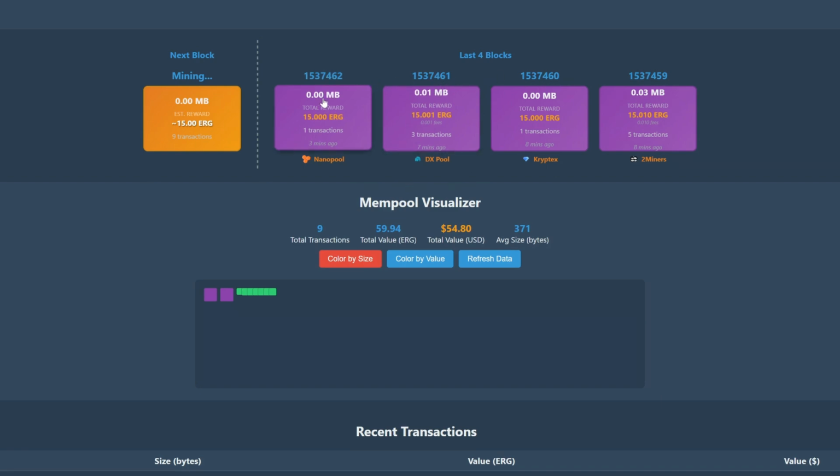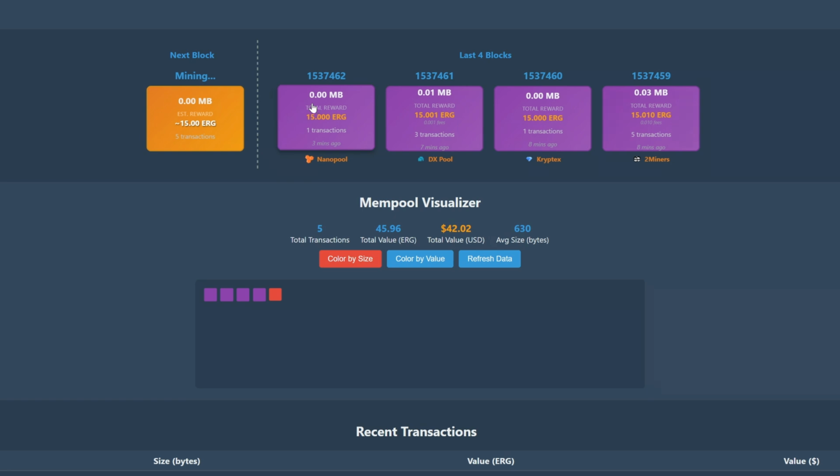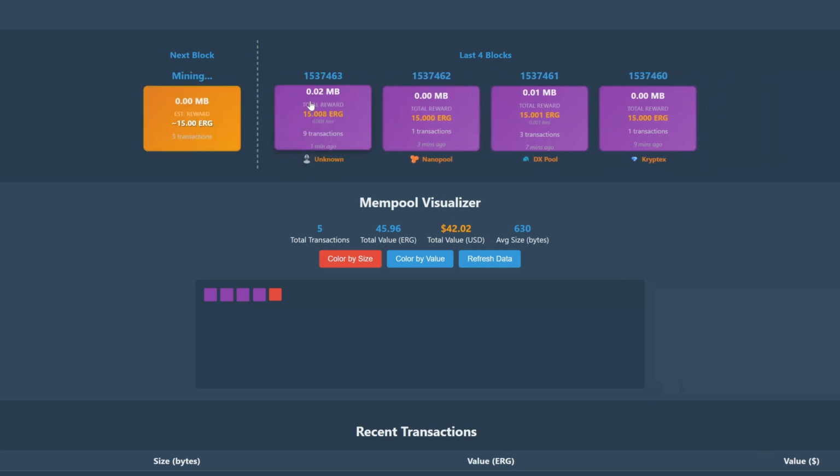Underneath it, it's showing you the actual size of the block. I think the max size of an Ergo block is 2 megabytes. You just saw the animation as a block got mined. So if I come back, the size, I think an Ergo block can hold 2 megabytes. So you can get a feel for how it is utilized or how full the blocks are.